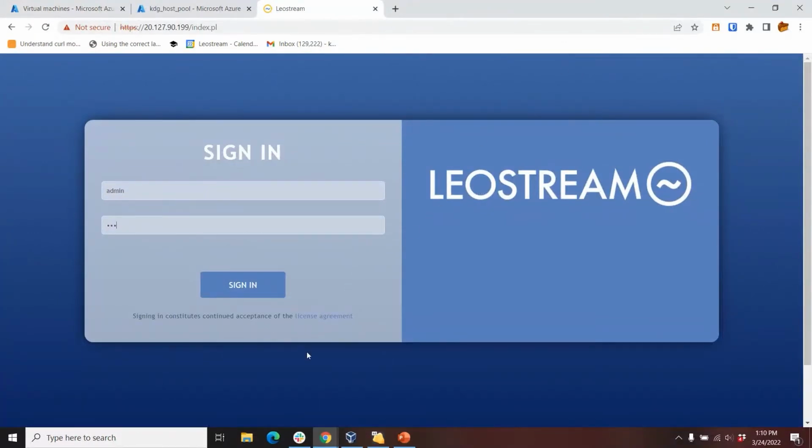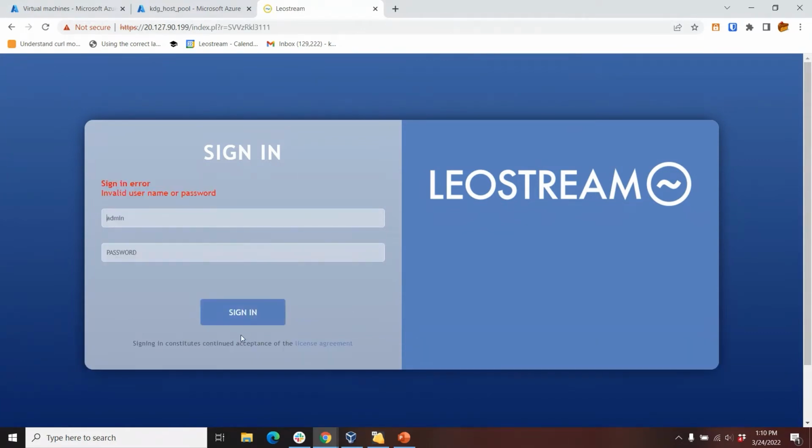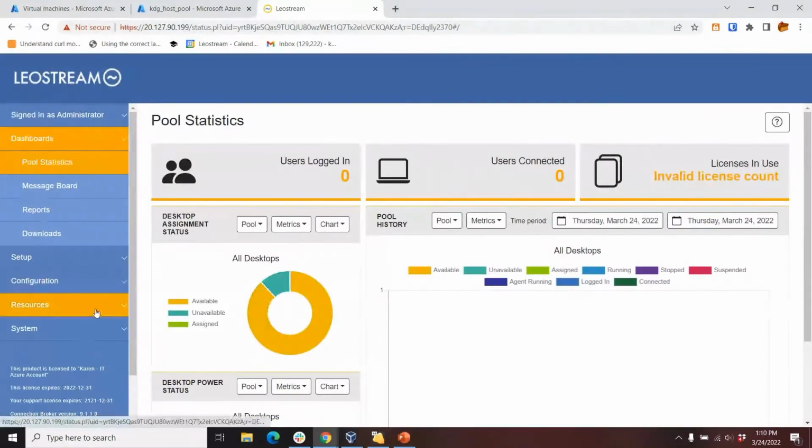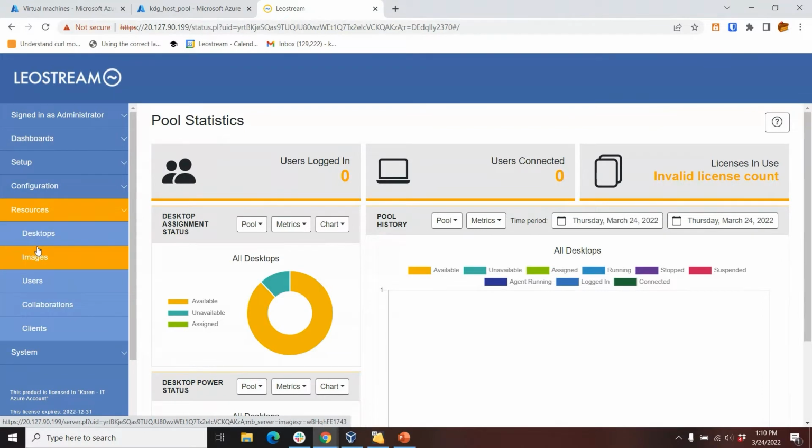So this is the Leostream connection broker web interface. I'm going to log in as the main administrator. Oh, a session time-out, if I remember my password. There we go. So to start, remember, if I'm thinking about this as a greenfield, I just installed the broker and the gateway and created the AVD pools. As I mentioned, the first thing you need to do is install the Leostream agent. Well, there's a handy way to do that within Leostream.